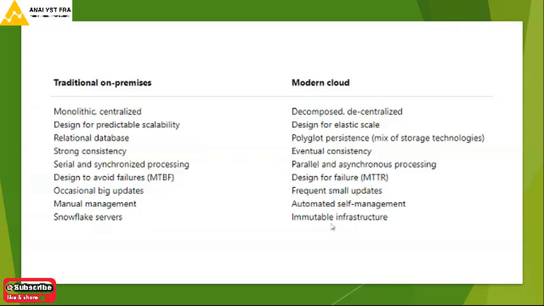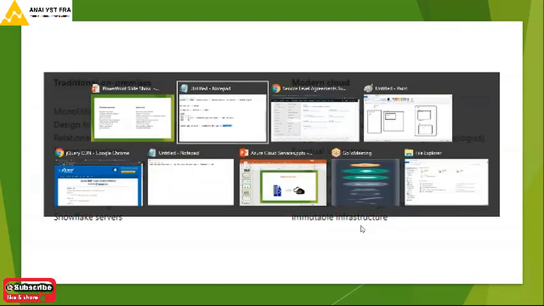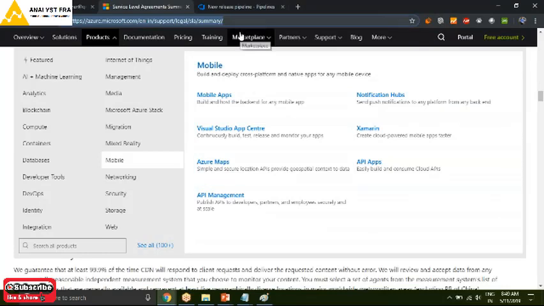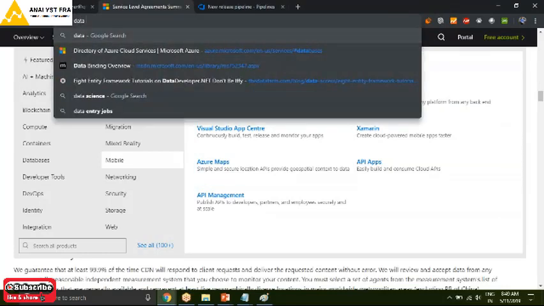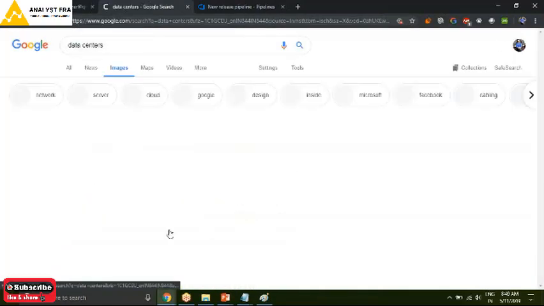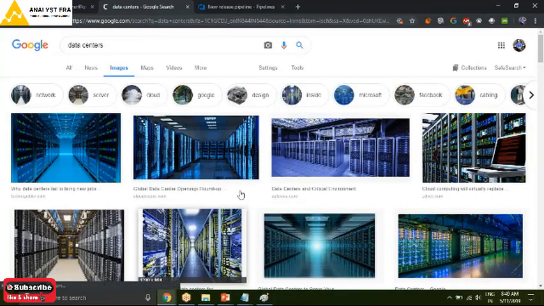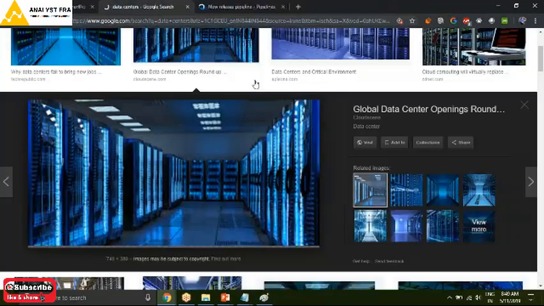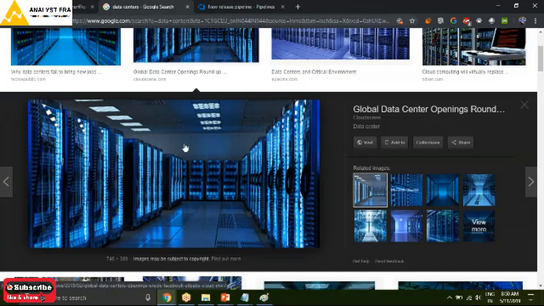Snowflake servers, it is immutable infrastructure. So here we have multiple servers which are spread across. That's what you call Snowflake, because they are everywhere. And you would be having multiple server rooms and multiple servers. Here you would be having data centers. You saw the data centers, right? You would be having huge data centers. You would be having something like this. So huge data centers. It's not Snowflake.